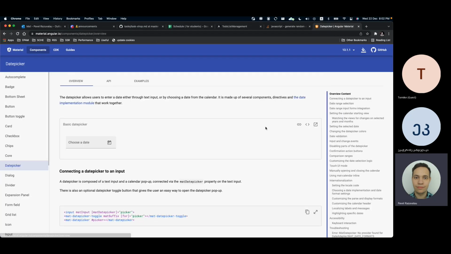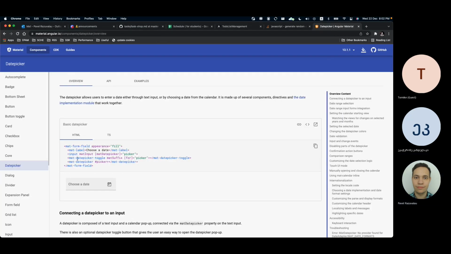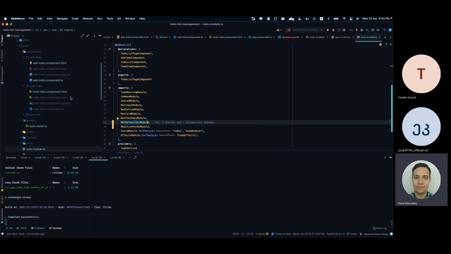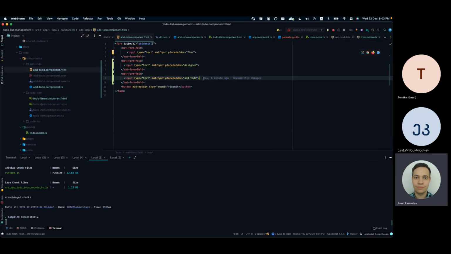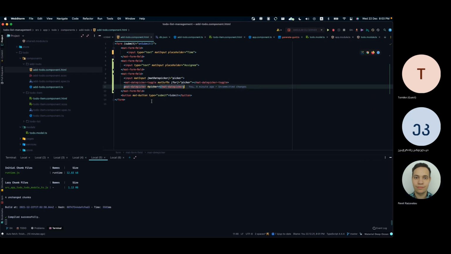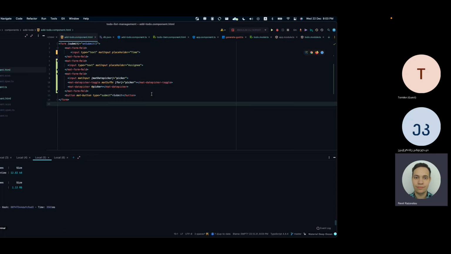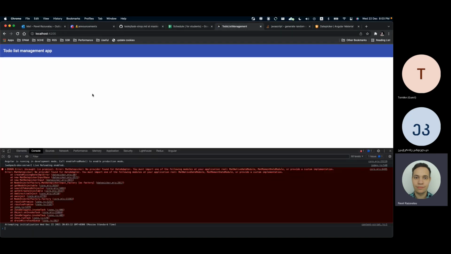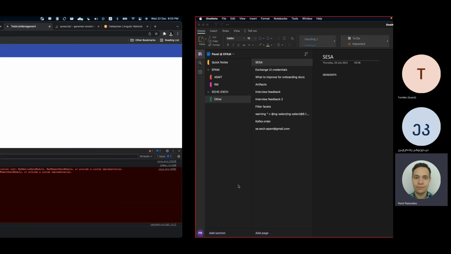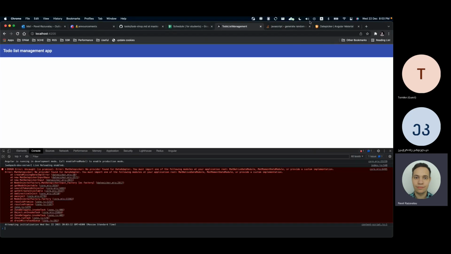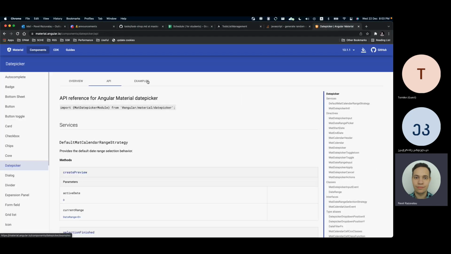And to use the date picker, we need the following elements. Okay, so let's see what's the result for now. No provider for date adapter. You must import one of the following: native date or moment date module. So let's refer to the documentation once again.